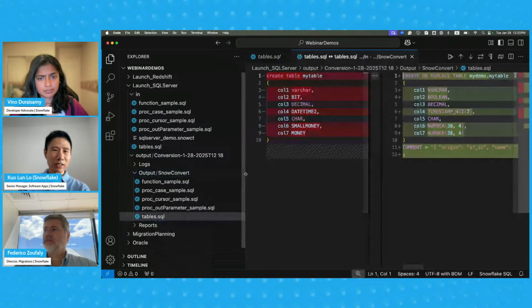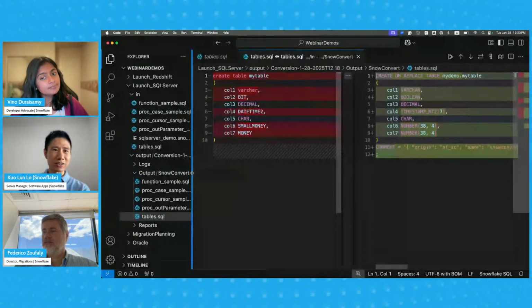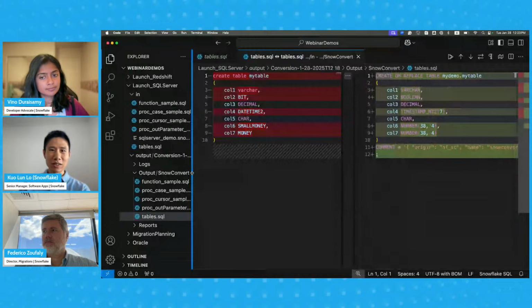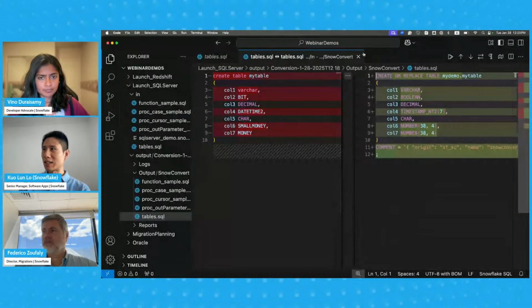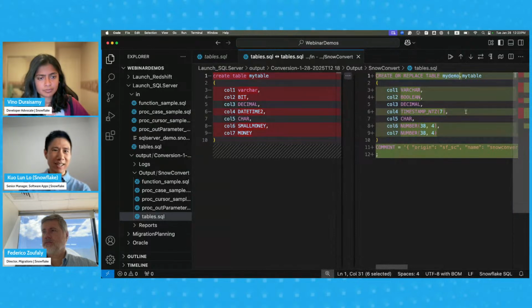This is a very useful feature for us to quickly check what SnowConvert did for the code conversion. As you can see here, SnowConvert translated from create table to create or replace table. And do you remember that I added my demo in the conversion settings? It is also applied here.